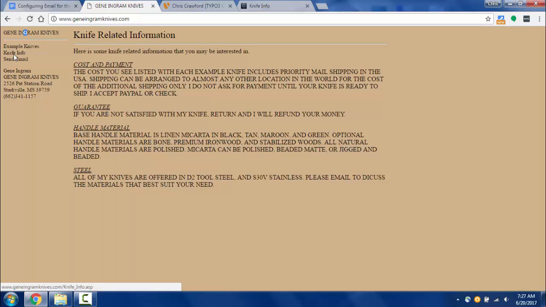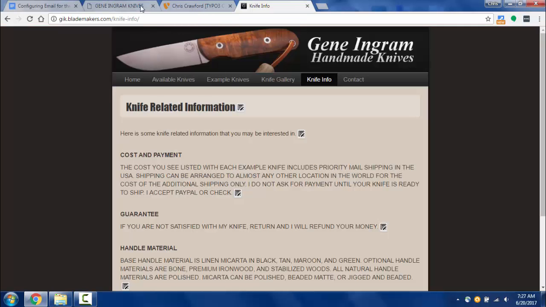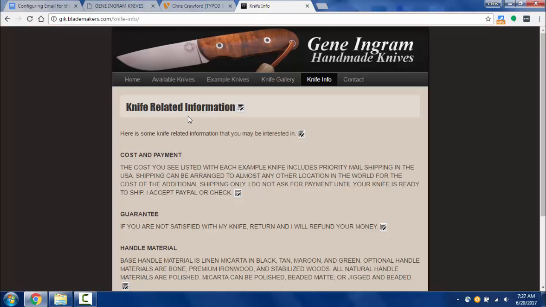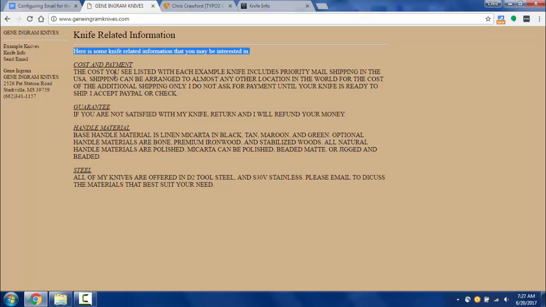Okay, so if we look at this knife info on Gene's site, we've got basically what we would equate to our banner over on the new site, knife related information. And then we have a little block of text: here's some knife related information that you may be interested in. As you can see here, I brought that over. Basically, I did pretty much an exact port of the information from his current site over here. This is regular case, this is all caps, and so I just brought it over that same way since he already had it that way.